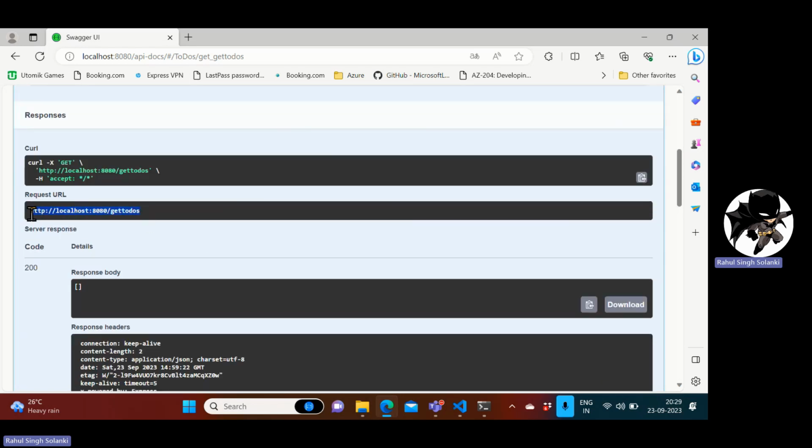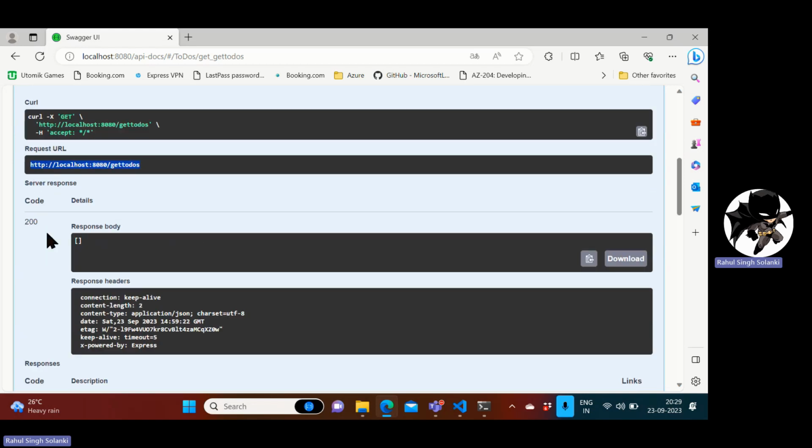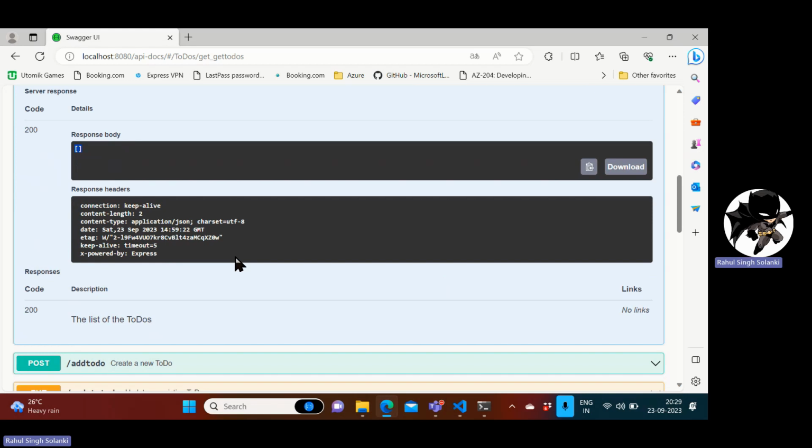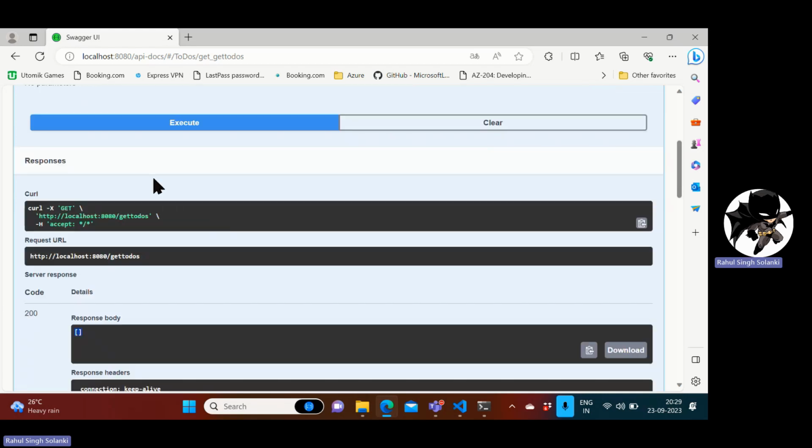You can see the URL here, and this is the server response. If it is 200, it's a success. And you can see it's returning an empty array, which means there is nothing inside the to-do collection. So that was my get endpoint.